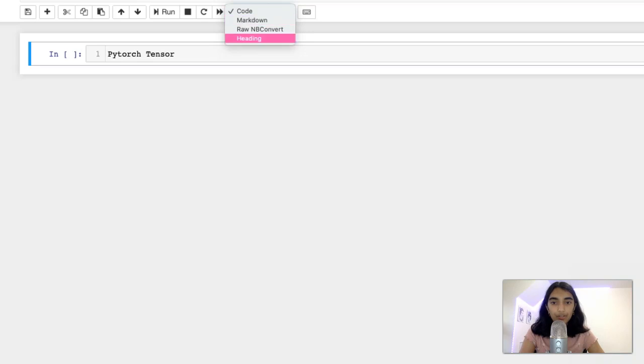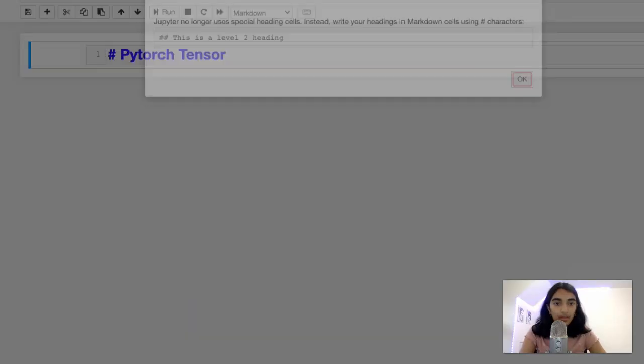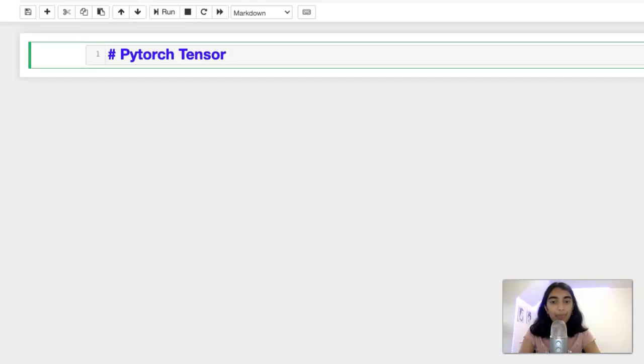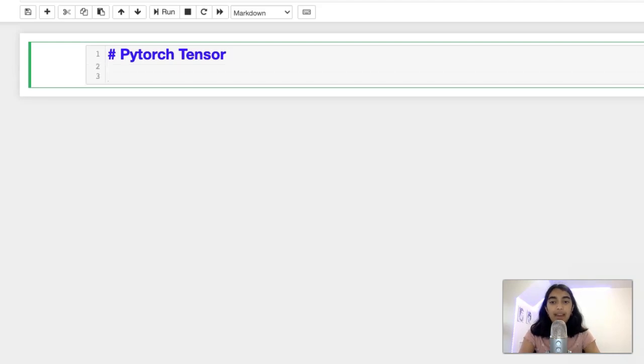Well, what's a tensor in general? Well, a tensor is a multi-dimensional array. First, why do we need tensors? Why do we need these multi-dimensional arrays in deep learning and in PyTorch? Well, we use these tensors to represent data for our model.